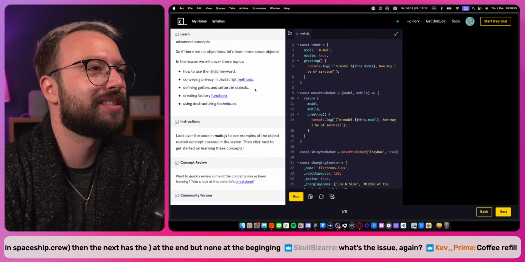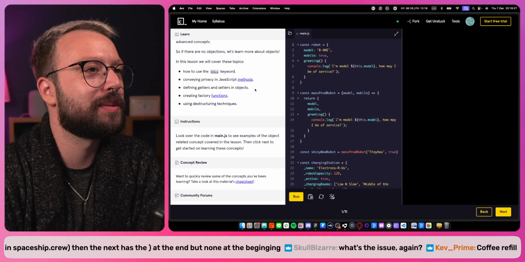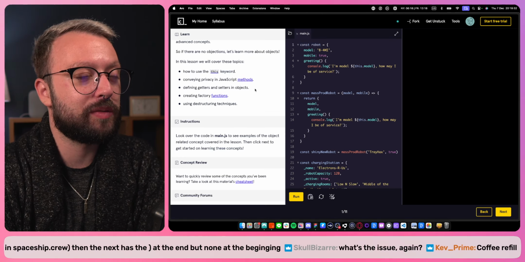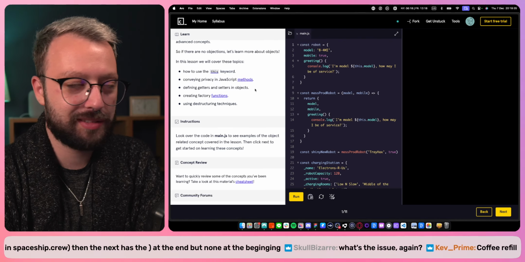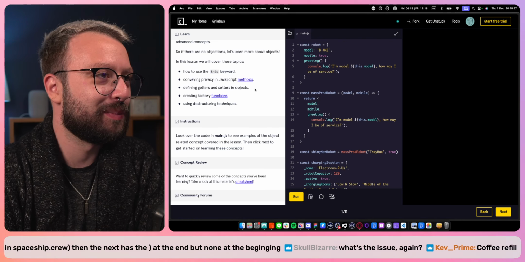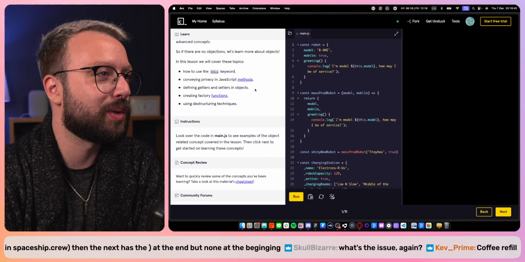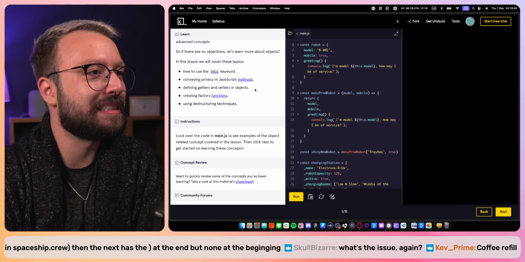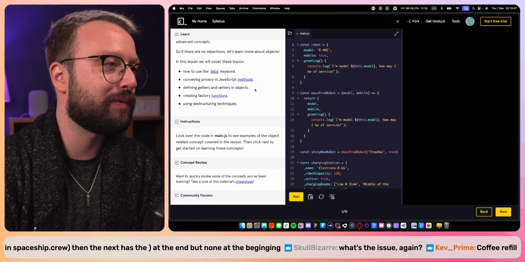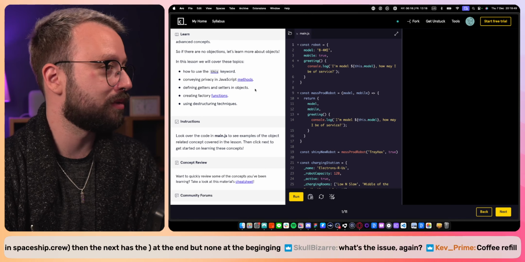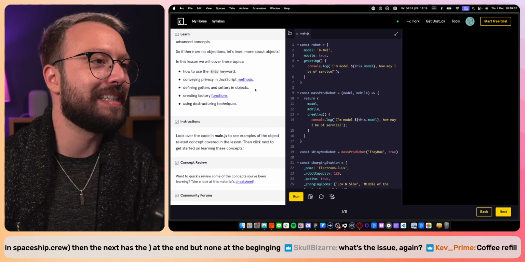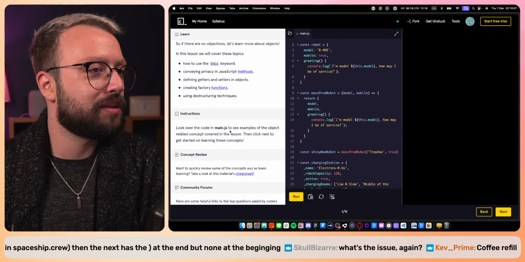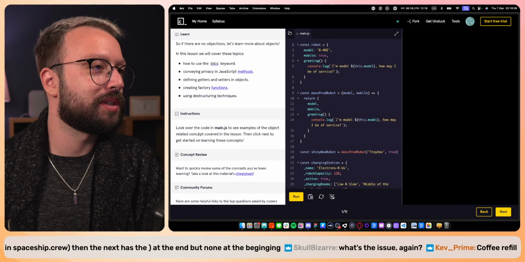So if there are no objections, let's learn more about objects. How to use the this keyword, which I know that Stony have been talking about a lot. Conveying privacy in JavaScript methods. I don't know what that is yet, but we'll see. Define getters and setters in objects. Creating factory functions. Interesting. Using the destructuring technique. Look over the code in the main to see examples of the object-related concepts.